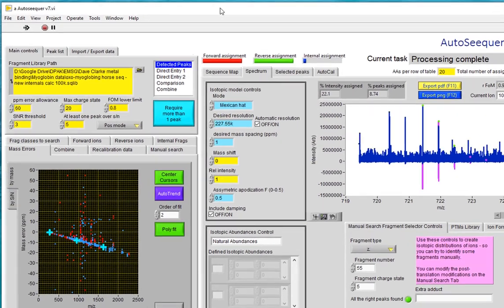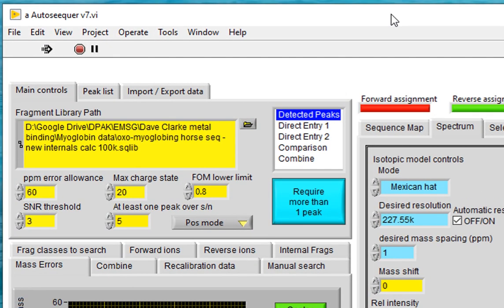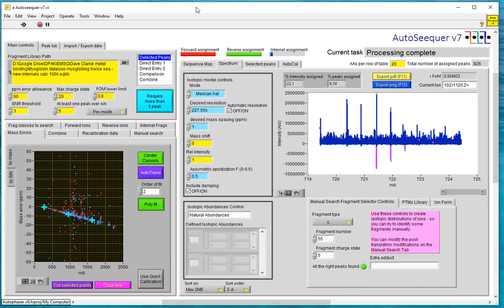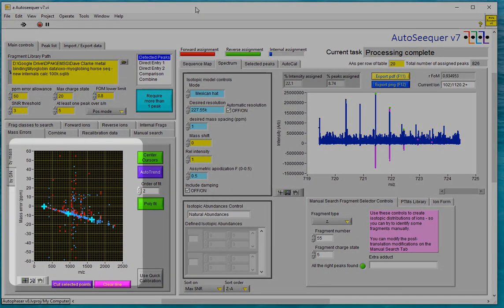As this mass spectrum was not well calibrated, I've done an initial assignment pass in Autoseeker using a very broad error range, plus or minus 60 ppm. And now, down in this display, you can see what the mass errors of the assignments are, and it's clear that the main body of assignments follows a specific trend.